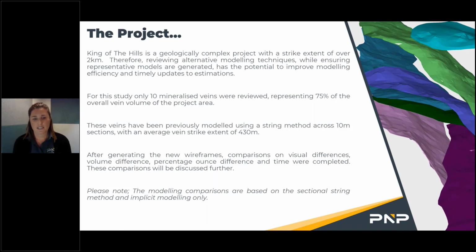For this study, I looked at 10 mineralised veins, which represent 75% of the overall vein volume of the project area. I haven't worried about looking at depletions in this study because I really wanted to see how well the implicit modelling function can represent the geology of the project. Where we have depleted the resource, we have really strong information on the spatial position of that vein. So I wanted to see, with the data we have, how we can generate these wireframes through implicit modelling.